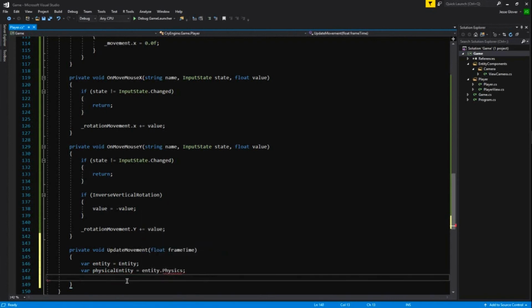Some of you may be wondering what the entity is. Entity is a wrapper for the IEntity class for CryEngine. It provides properties and wraps functions for easier access to IEntity functions.